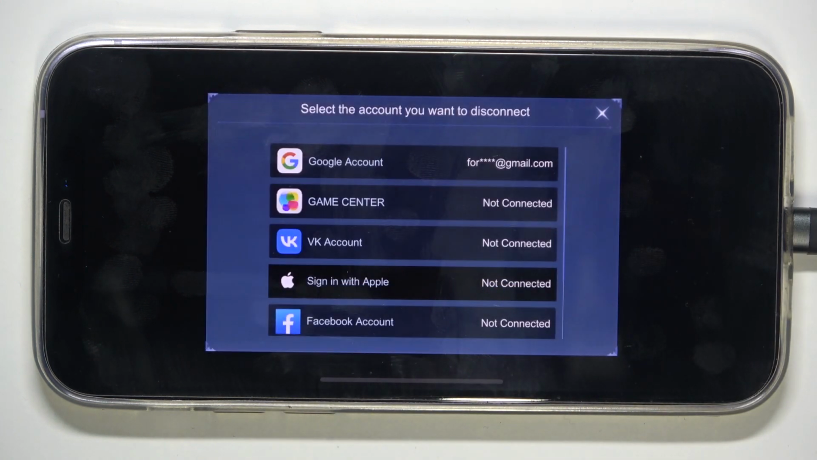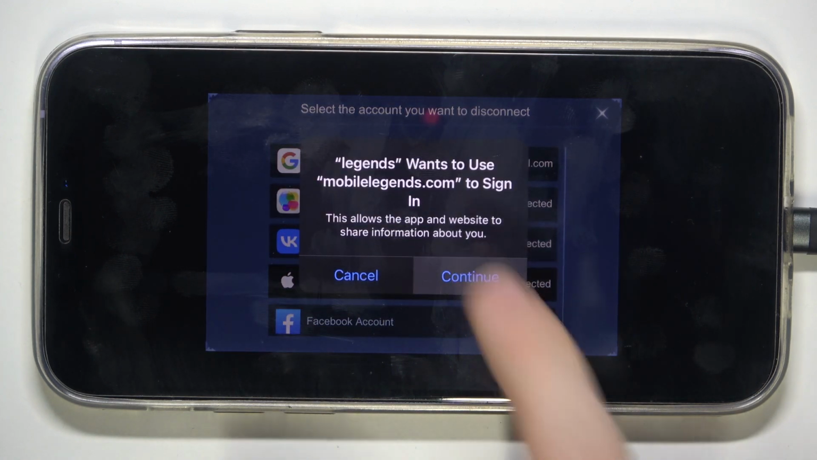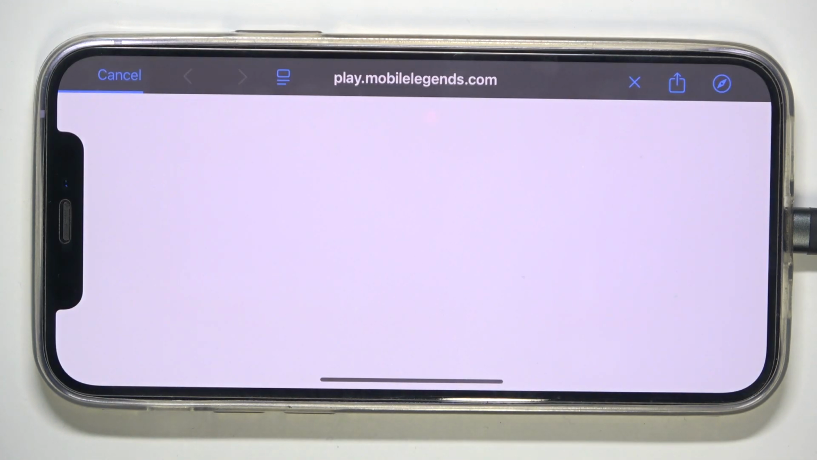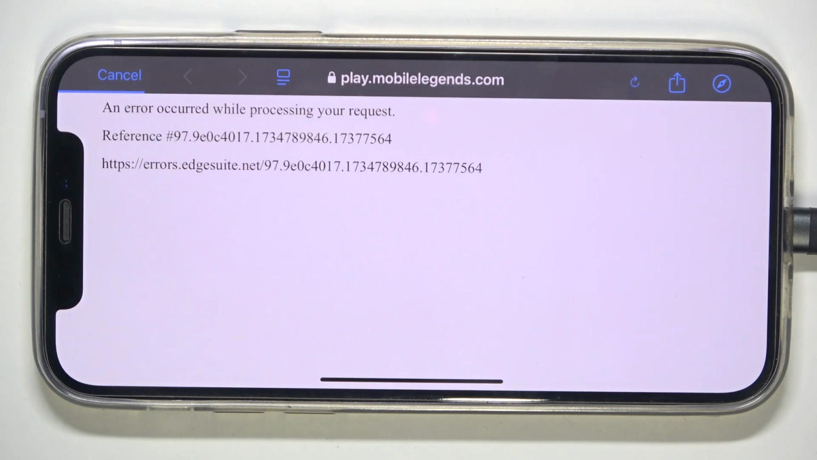Then click on OK. And then click on Continue. Now you'll actually need to log into the account to confirm, and then your account will be removed.